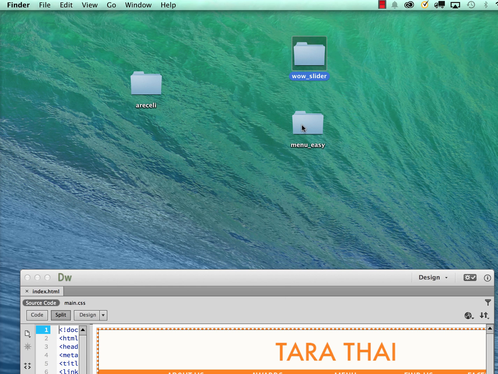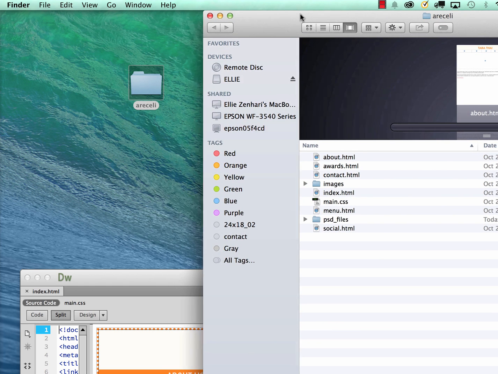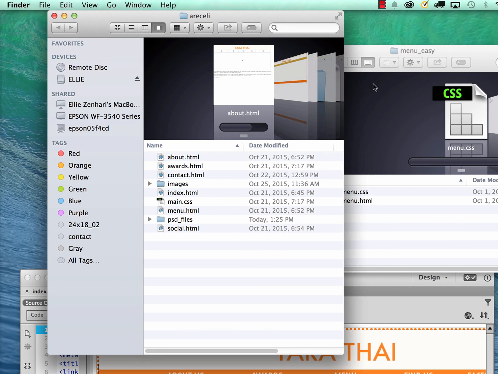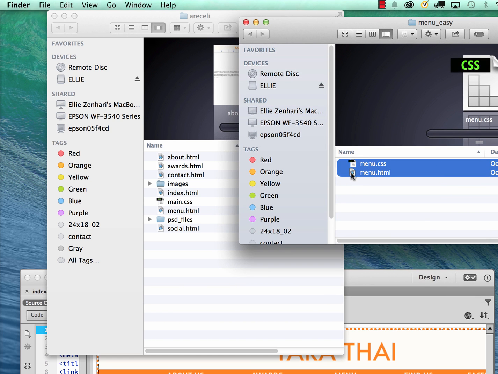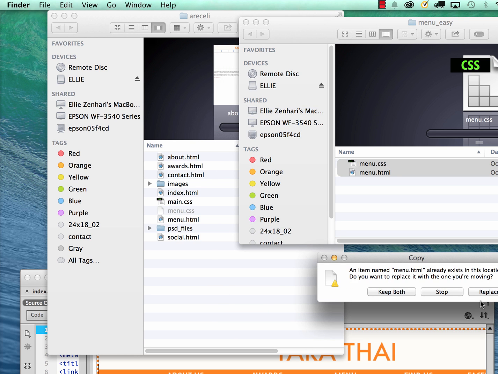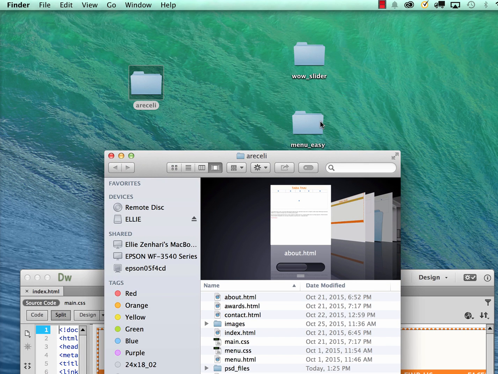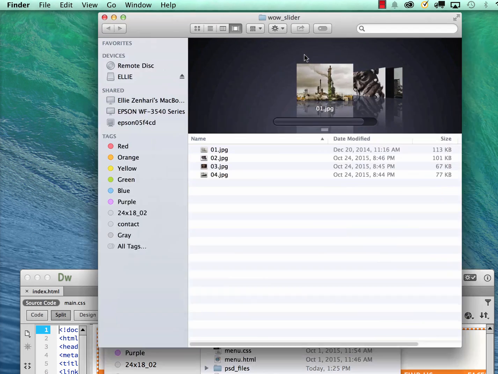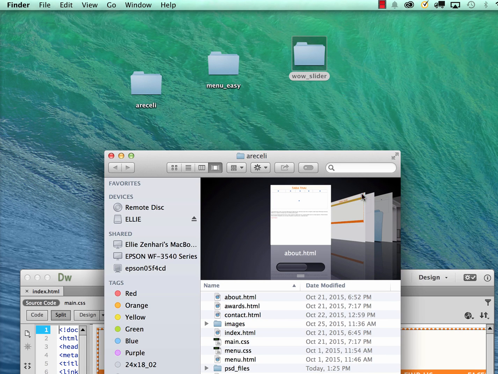So the first thing we want to do is make sure that the Arceli Basics folder is my root folder for this project. I'm going to copy the navigation easy menu and the content, holding the option key, and copy the two files over. I had a copy there already, but you can just replace that. And then in the Wow Slider folder, I have 4 images that I want to create a slideshow with. So now I'm going to move the menu out for now.